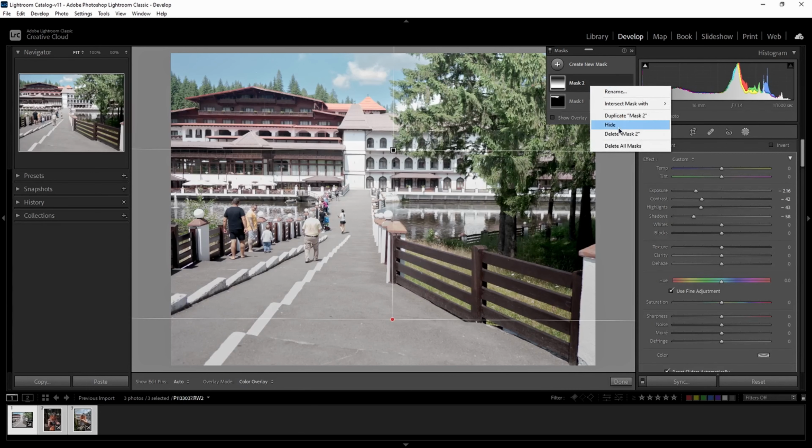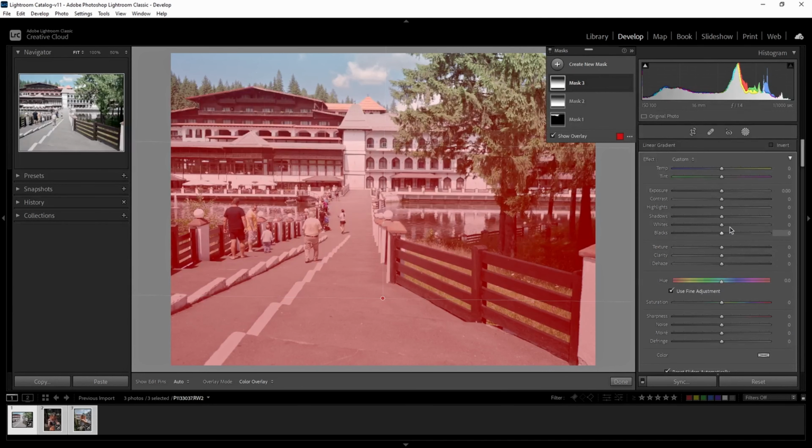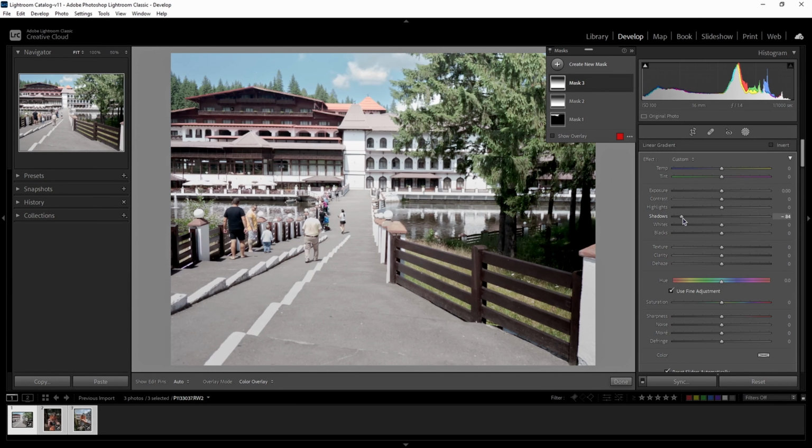We're not going to right click and duplicate the mask because we want different values for exposure, contrast, highlights, and shadows. So we're going to create a new one. Again, drag it over, bring it up. This time we're starting with the shadows, highlights next, and we're going to increase the contrast. And only this time we're going to lower the whites just around here.